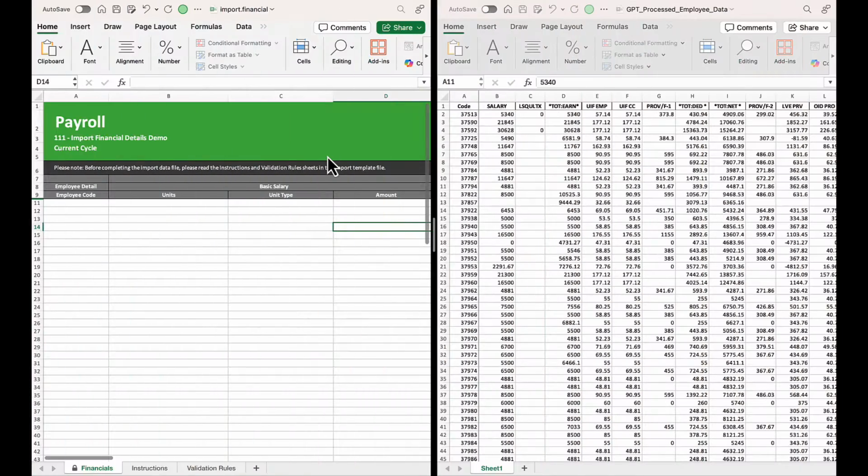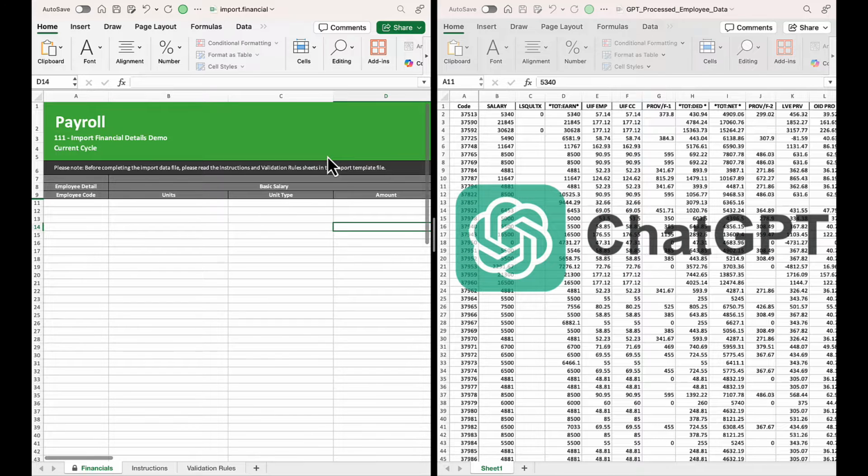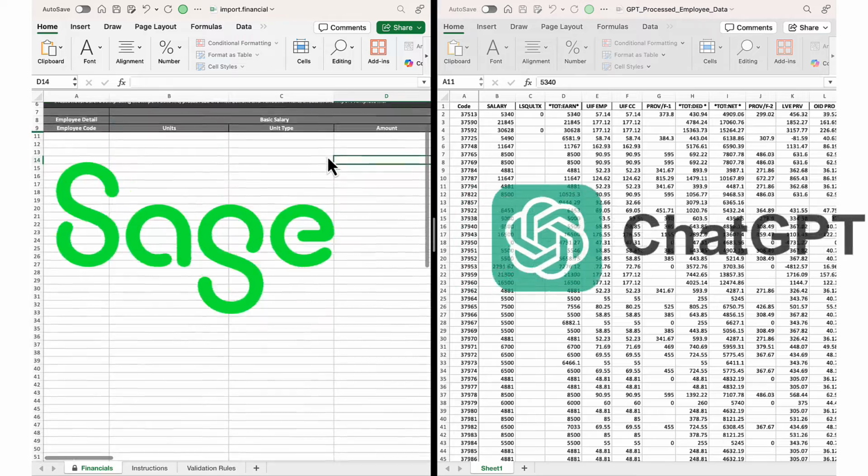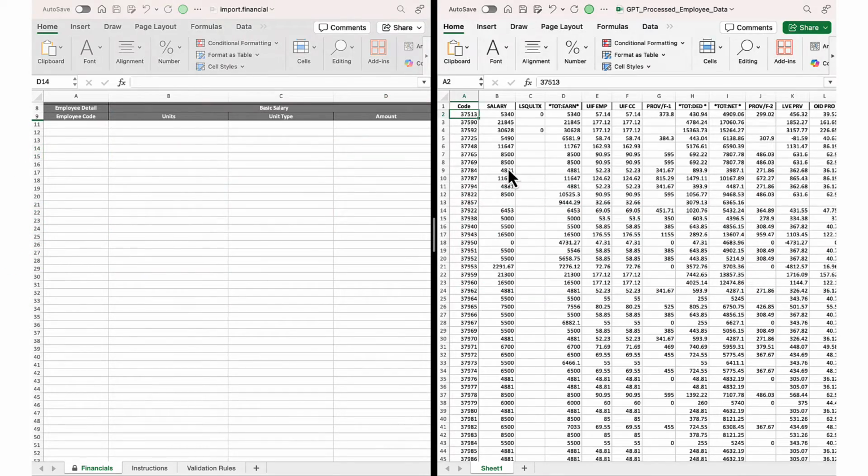Now that we've verified that the data extraction is accurate, it's time to get hands-on and move the data where it belongs. This is the part where everything starts coming together. We'll take the process data from ChatGPT and copy it into the Sage import template, column by column. Here's how it looks on my screen: ChatGPT data on the right and the Sage template on the left. I'm going to show you exactly how I handle this process.